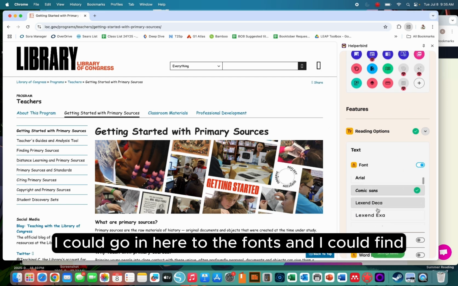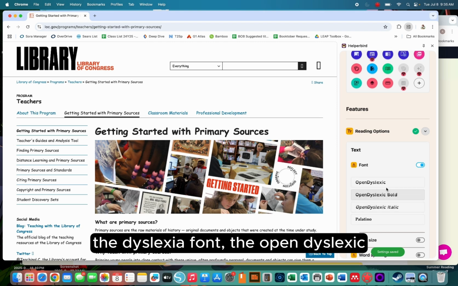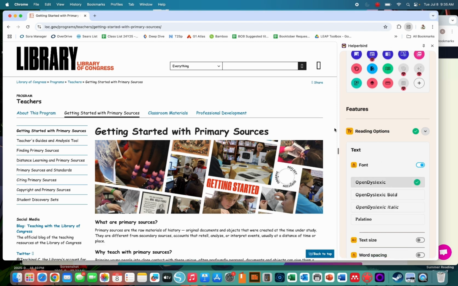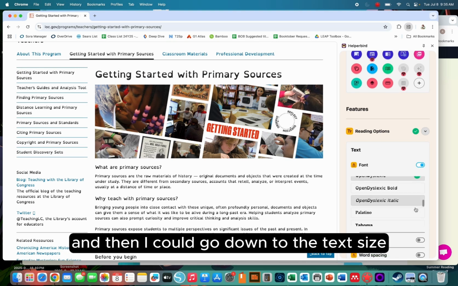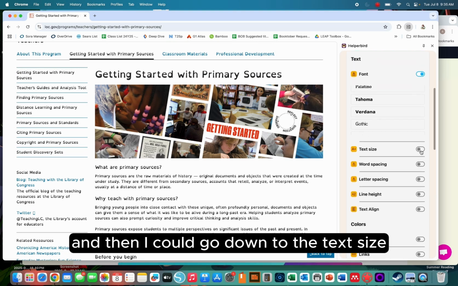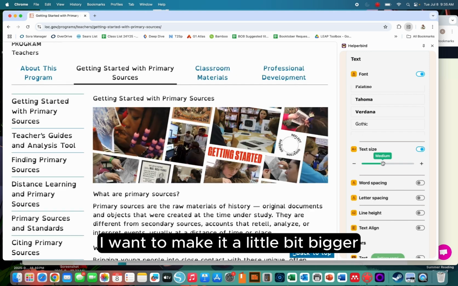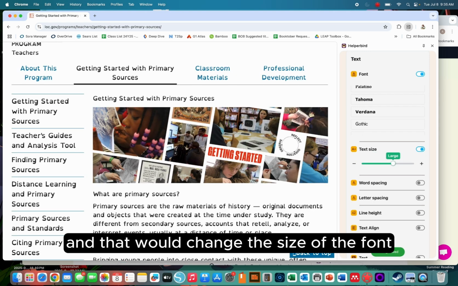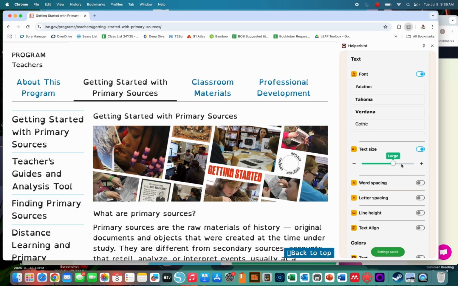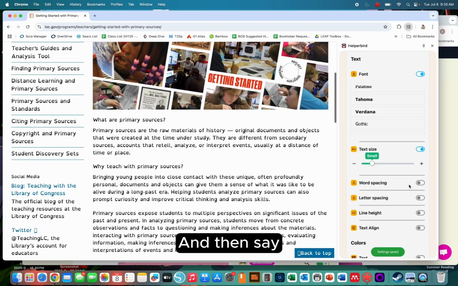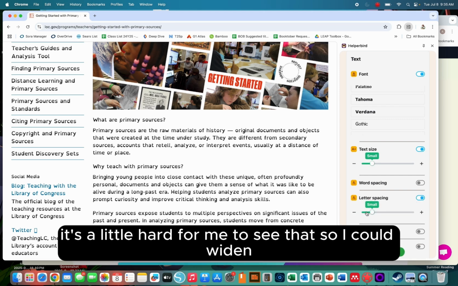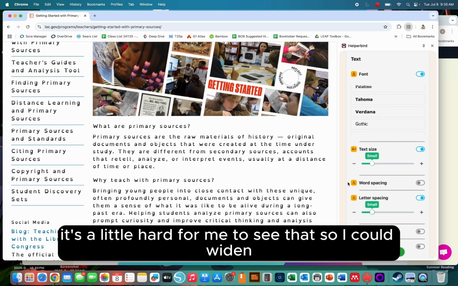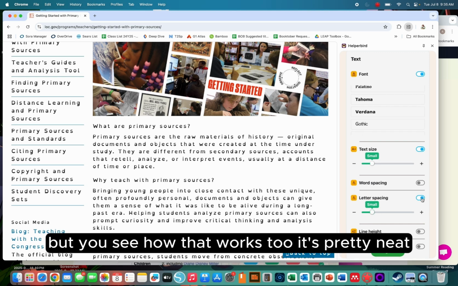I could go in here to the fonts and I could find the dyslexia font, the Open Dyslexic, and it would change it to the dyslexia font. And then I could go down to the text size, say this is a little bit too small for me, I want to make it a little bit bigger, and that would change the size of the font on the whole website. I'm going to make it a little bit smaller. Okay. And then say, okay, so these lines are still really close together. It's a little hard for me to see that. So I could widen, oh, sorry, I did letter spacing. But you see how that works too, it's pretty neat.